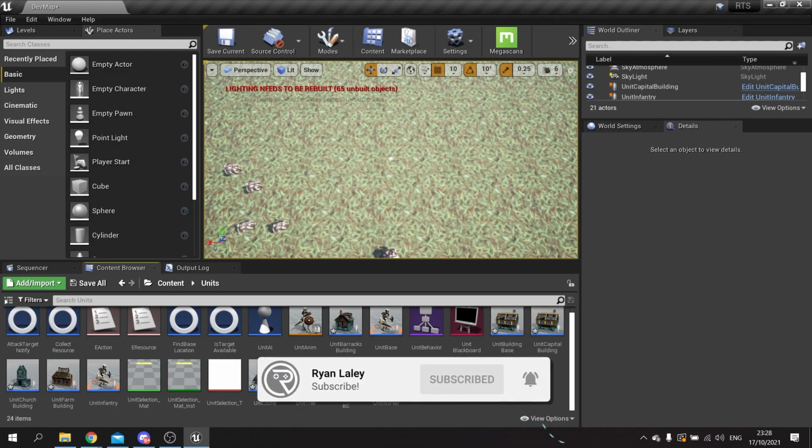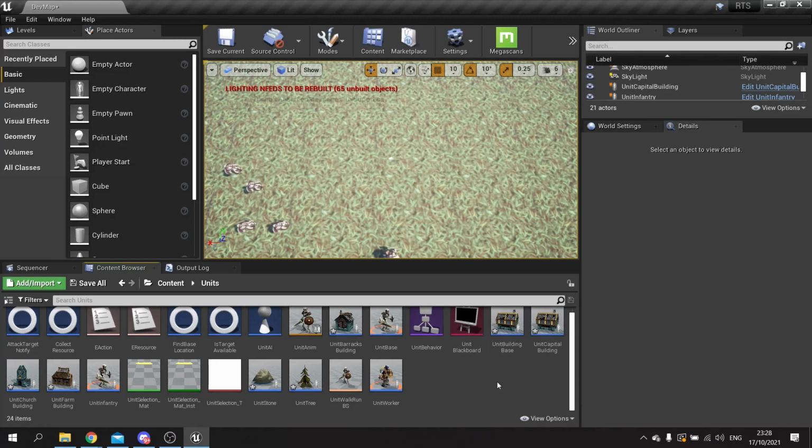In this episode we're going to take our infantry units and their attack code and make them able to attack buildings. The idea is that if we right click on a building that isn't owned by the player, any unit we've got selected will try to attack that building. And if they destroy the capital building from the enemy team, the game has been won by the player.